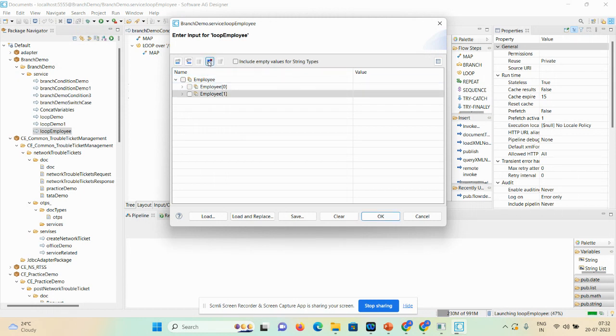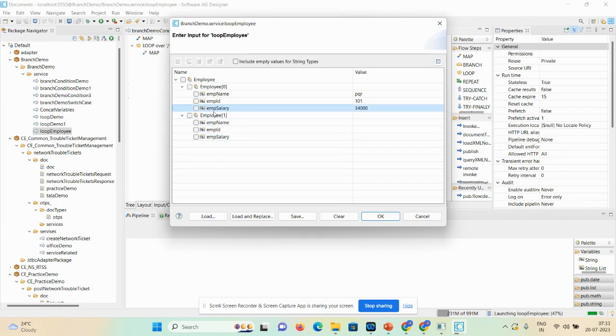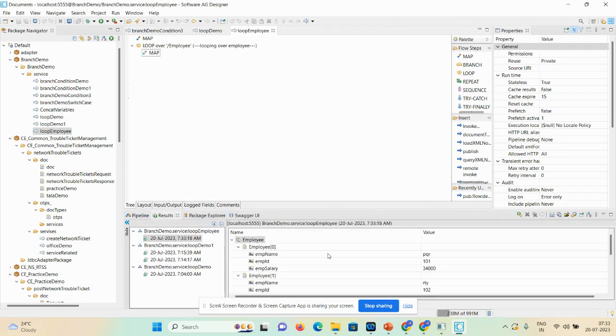For employee 0, you can mention the details: employee name, employee ID, and employee salary, 34,000. Then click on this particular option, expand employee 1. Then mention the employee name, employee ID like 102, and salary 78,000. Just click on the OK button. Now, if you want to see the complete result, double click on the result option.